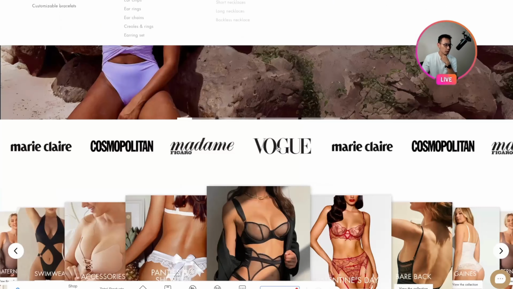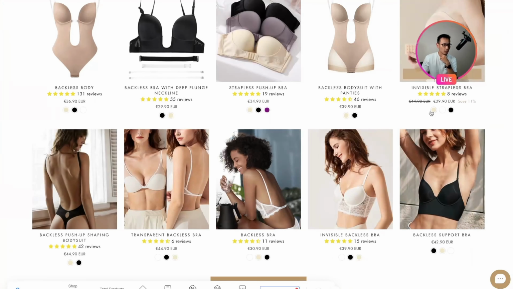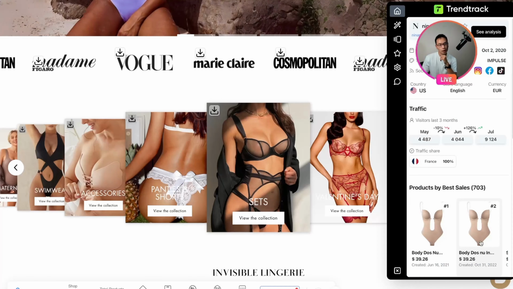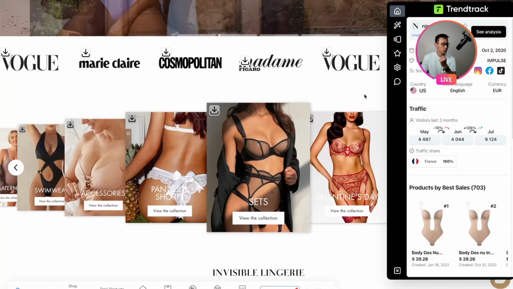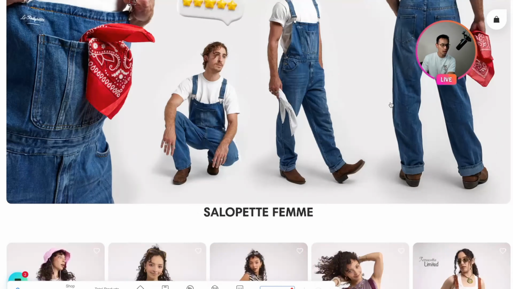Here we have Nina Perfect Skin, for example, and we can see that they sell lingerie that's a bit different. Here it looks like it's all about strapless and backless items, which also works. That's what we saw on the first store. Here, this allows us to see another winning product to add to a potential lingerie store. Here we also have a store focused on overalls, which we'll quickly analyze to see what conclusions we can draw and whether it's an interesting store or not.